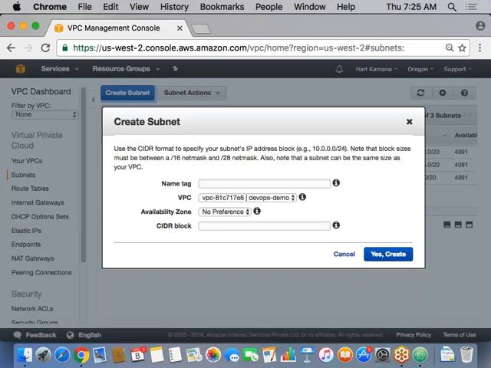I want a subnet to host my web servers. Let me call it web servers. Choose the VPC. We have a couple, but we are interested in the DevOps demo. Availability zone, I'm saying 2A. Anything is fine, but while designing, I will tell you the best practices.